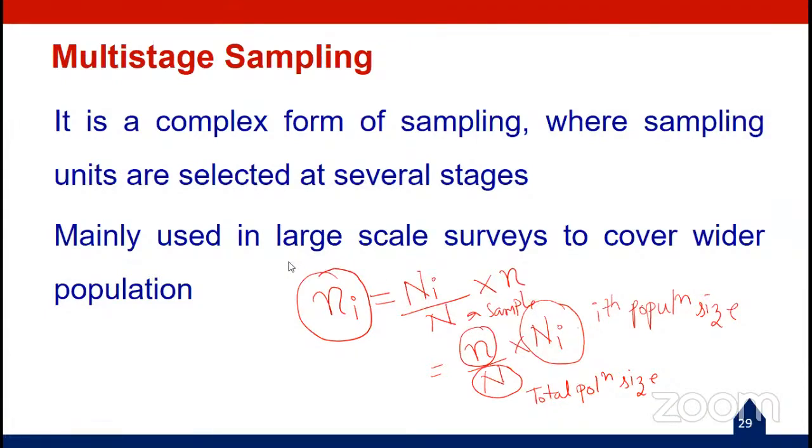If the population is less for a qualitative study, then what type of sampling is beneficial? That I am coming to. So for the qualitative study, which is the sampling method, I will be discussing in the non-randomized sampling methods.